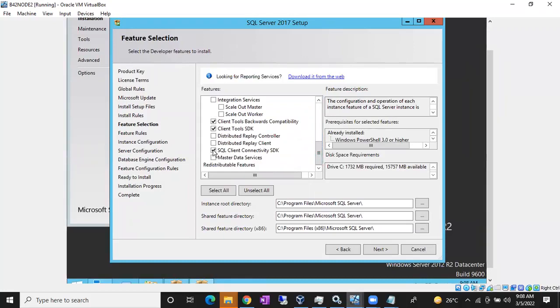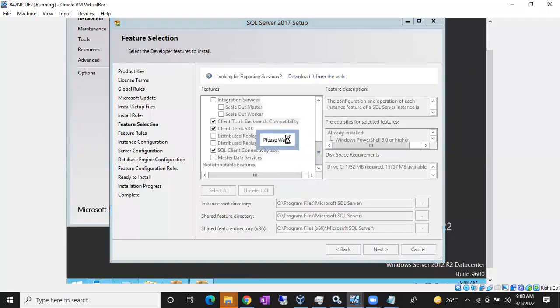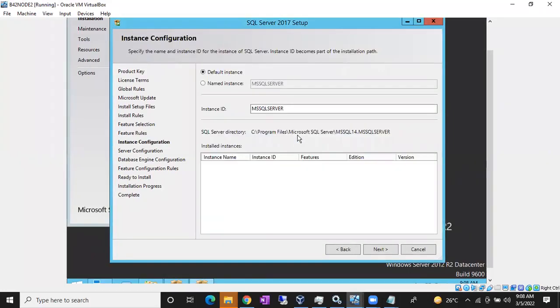Okay. Next. The process is the same, whatever we discussed just now on node 1, the same process we have to follow. So this is my node 2, SQL 2017. Just click here and go to next.